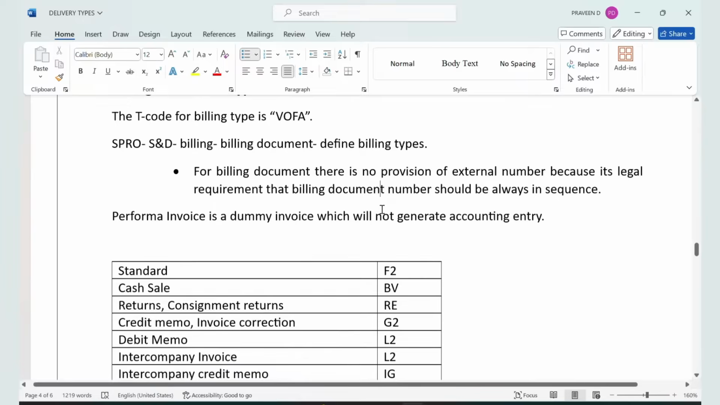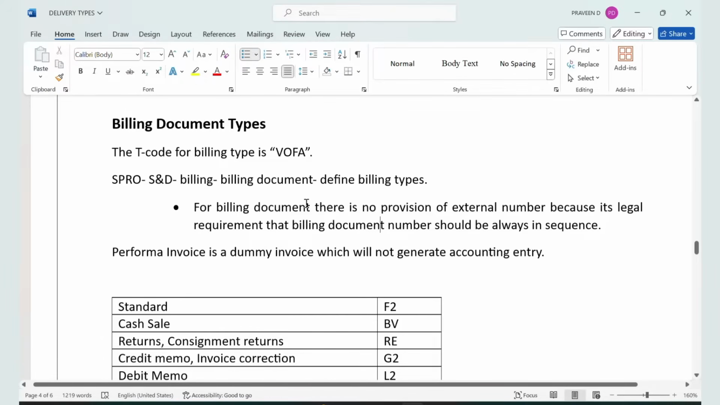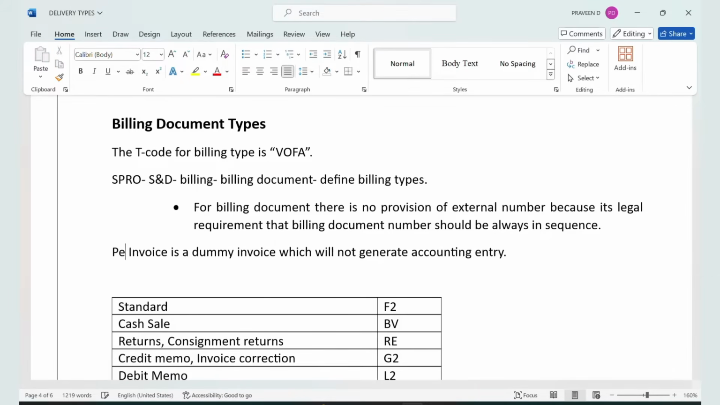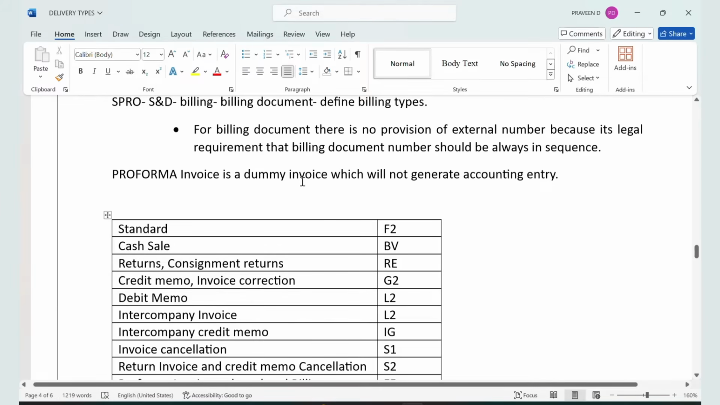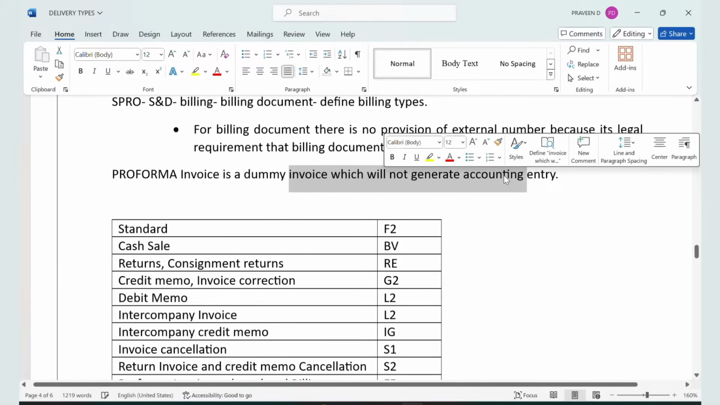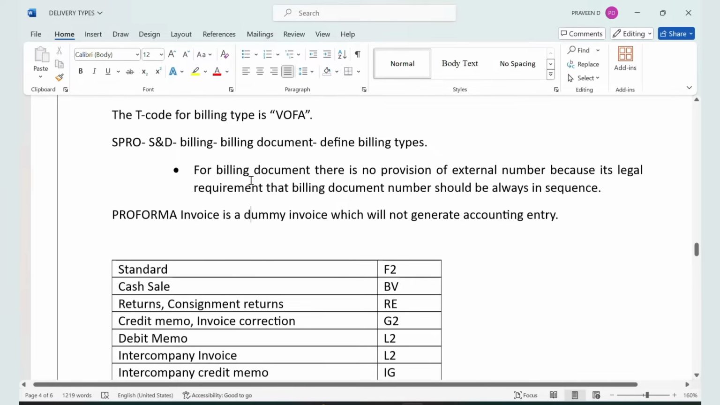Now there is something called pro forma invoice. This pro forma invoice is not similar to our normal invoice. Okay, this is pro forma, in the spelling. This pro forma invoice is a dummy invoice, which will not generate an accounting document, whereas our standard invoice will generate an accounting document.